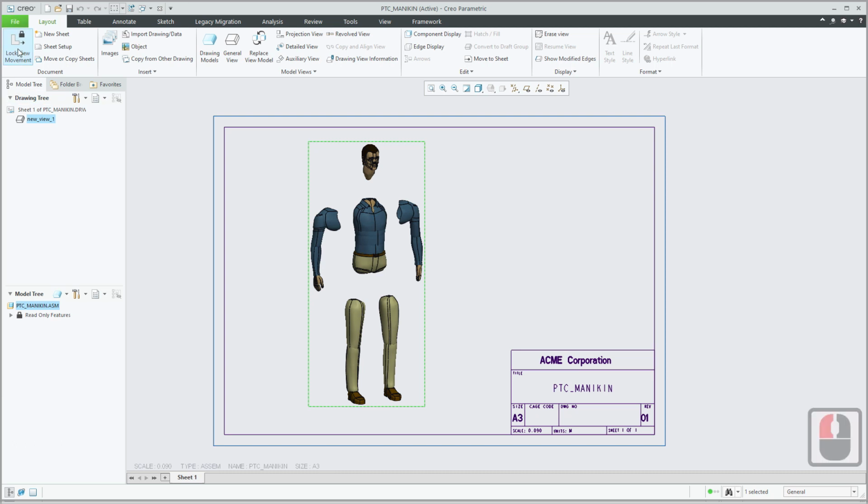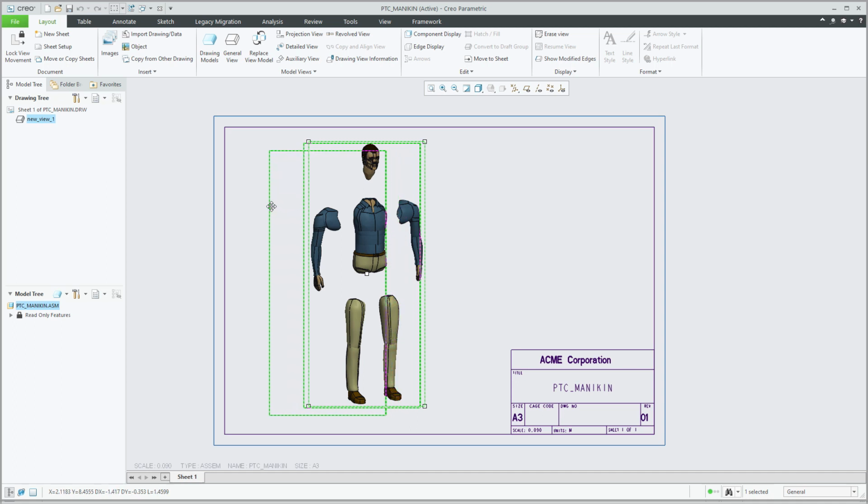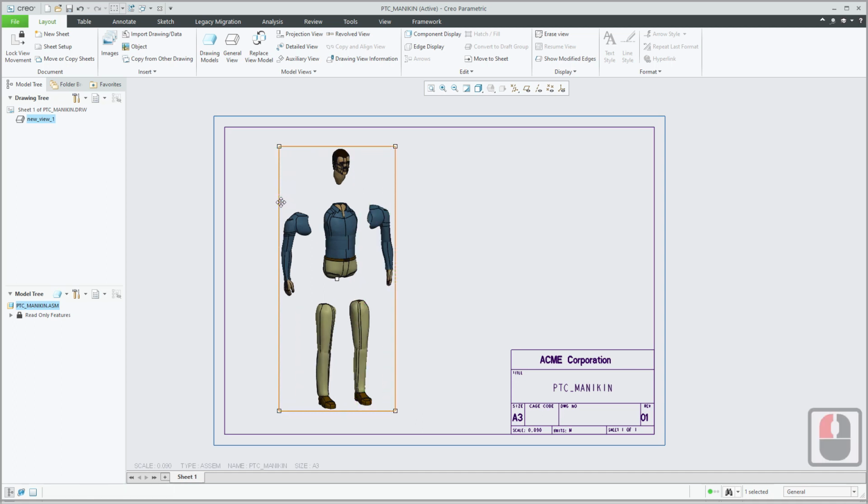So if I click to unselect that icon, now I can hold and drag my view wherever I need it. So that's the view placed.